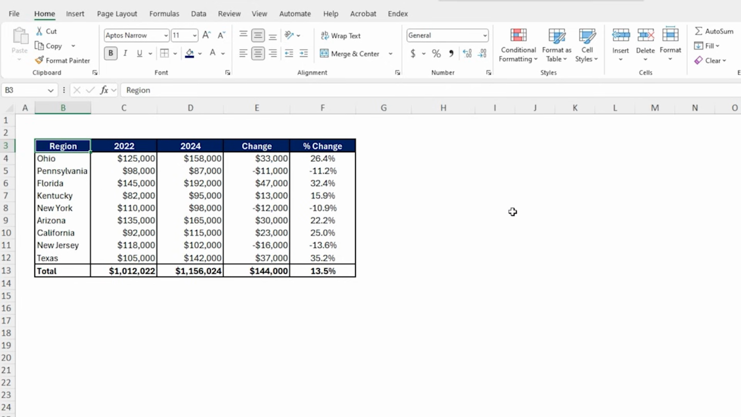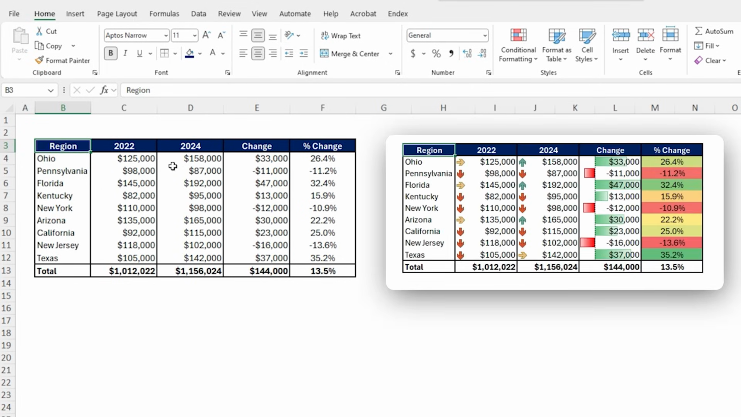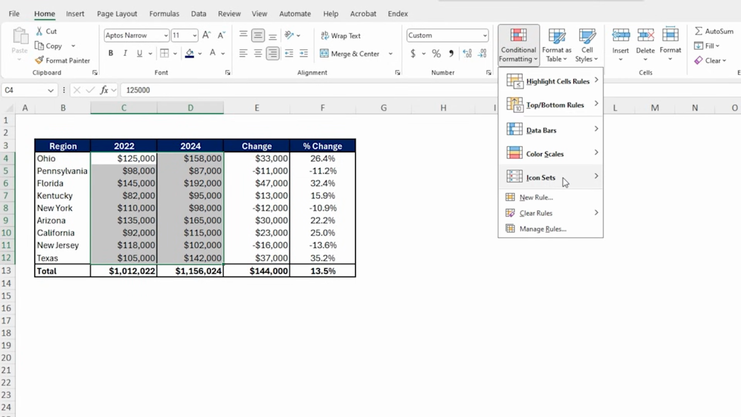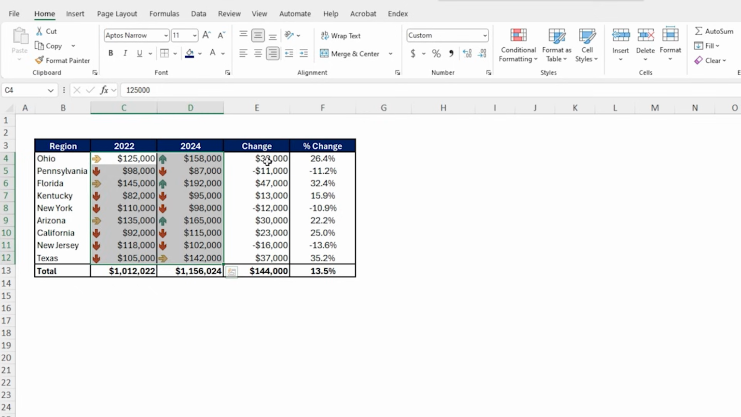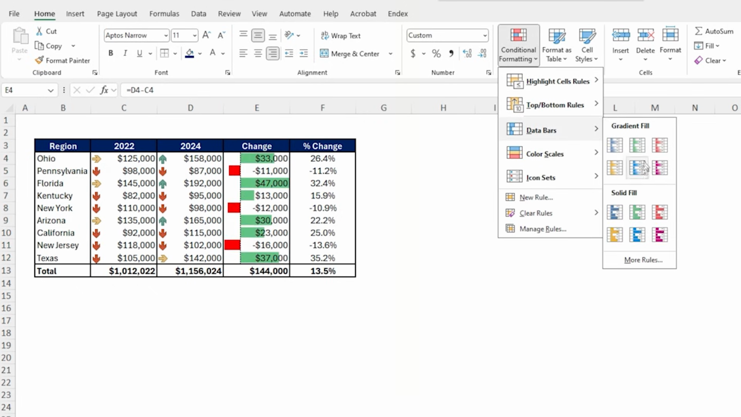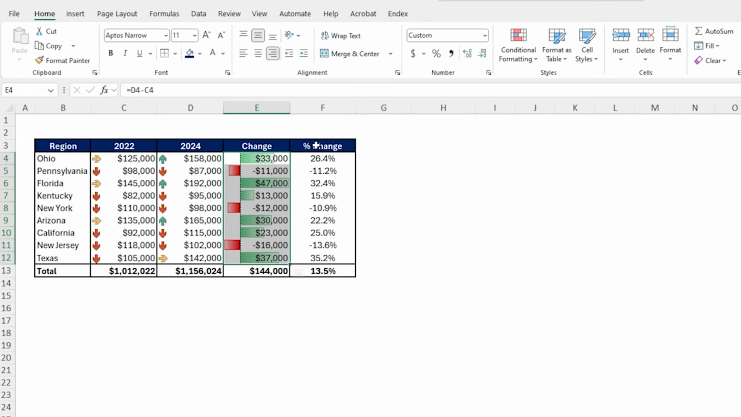First things first, we need to add all the conditional formatting features to the data table that we want to be able to see. You can get as creative as you want with this, but I'm going to add icon sets to the 2022 and 2024 data bars to the amount changed, and lastly, a color scale to the percent change column to really make high and low values stand out.